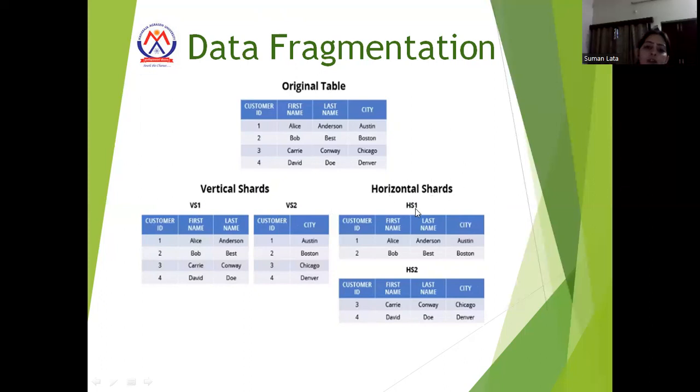Horizontal shard HS1 represents horizontal shard 1, and HS2 represents horizontal shard 2. We have fragmented the table horizontally, meaning two rows in HS1 and the next two rows in HS2. Customer IDs 1 and 2 with first name, last name, and city are in HS1, and customer IDs 3 and 4 along with first name, last name, and city are in the other table. These are the diagrammatic representations of data fragmentation methods: one is vertical fragmentation and another is horizontal fragmentation.